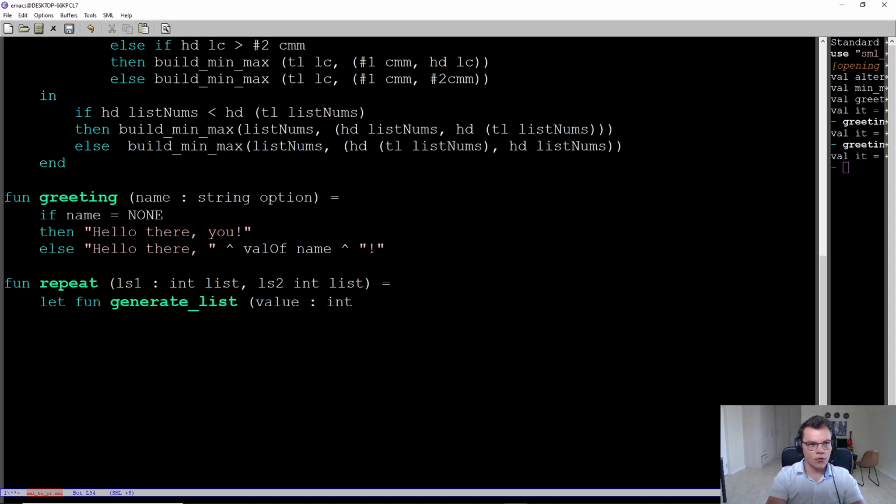So that's the number that we would repeat, and it also accepts the number of times, which would be an int. And what we need to do is return a new array of value const onto the generate list same value, but this time times -1.